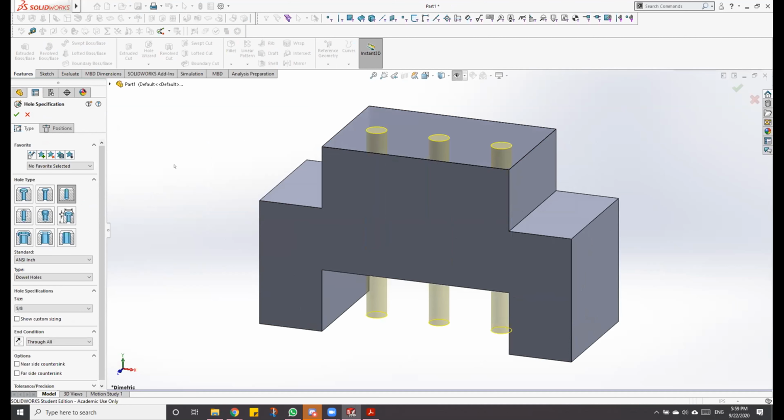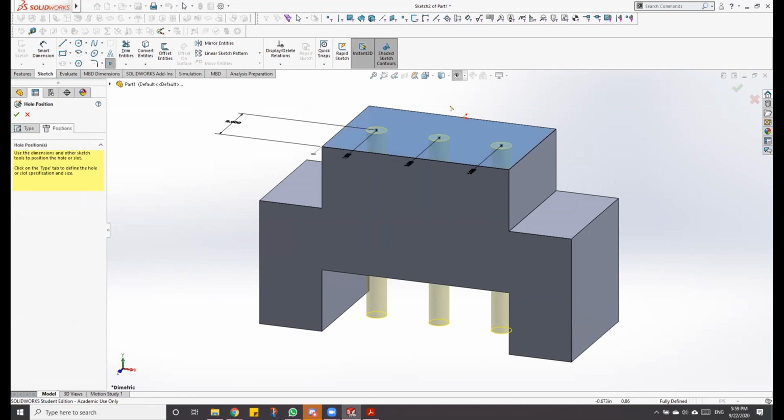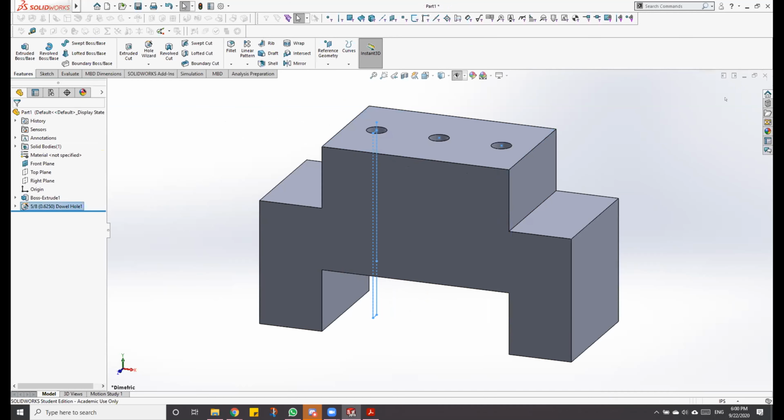So once you're in that mode, you can change the location, you can change the size of the hole. Just beware of that pencil. Once you click on positions, it's going to want to set another hole, so make sure you click escape first. And once you're happy, you press the check mark again.